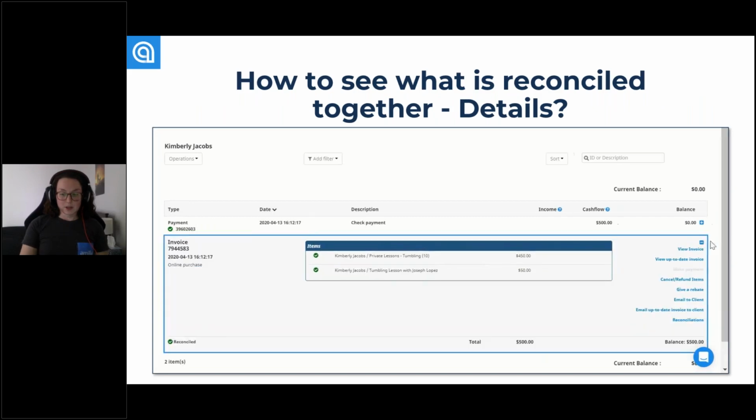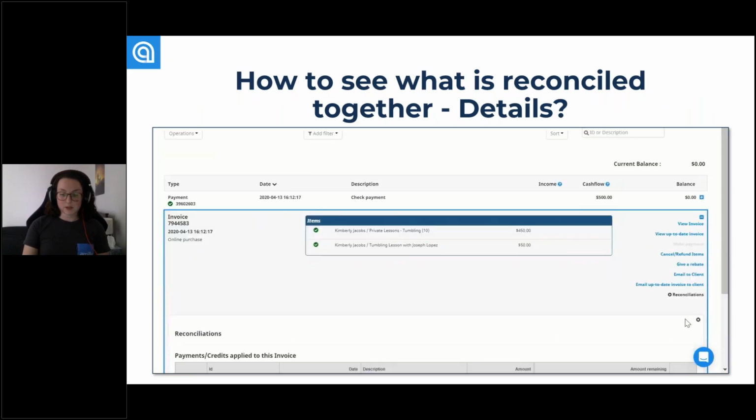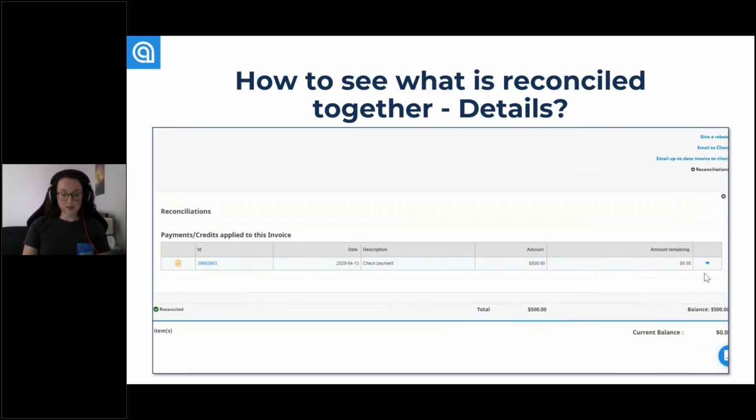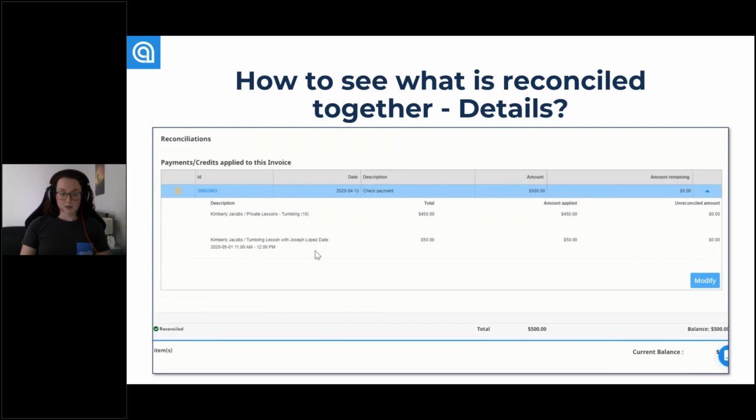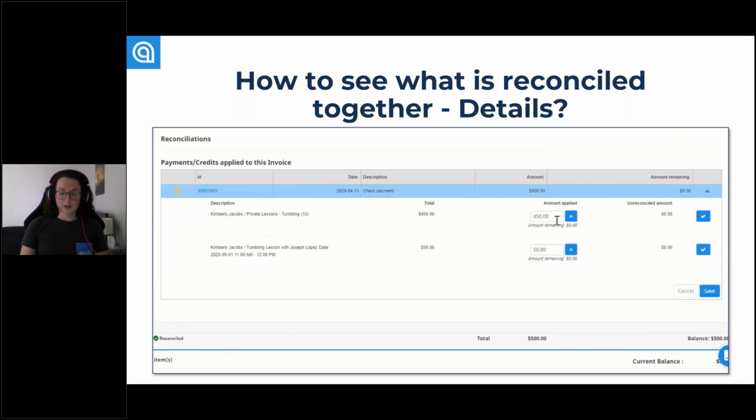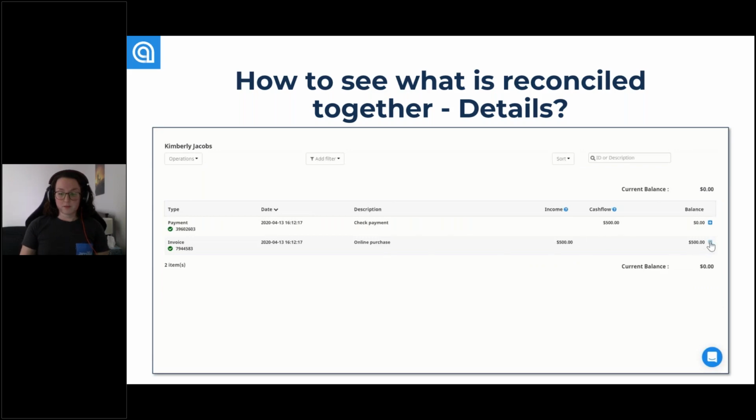So here's the same example with a little bit more detail. So we can open up the blue plus once again, click on reconciliations. We can see that there's that $500 check payment, and we can actually see what's associated. So we can see that there's a chunk of $450 associated to one item and $50 to another. If ever we'd like to adjust these, we could always click the modify button here, and we can manually enter in a different amount. Say we want just a little bit less on one and more on the other, we can make these adjustments and save.